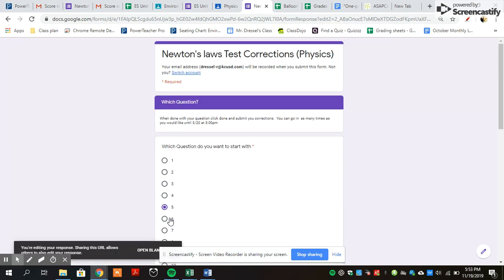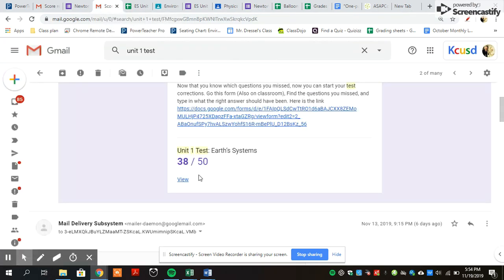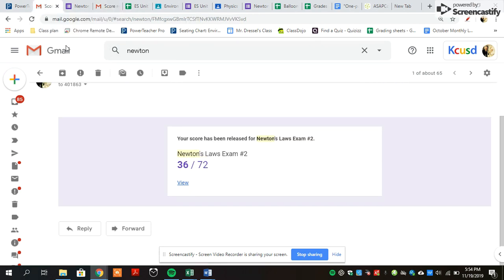What I'll do is I'll go through first. I've got to figure out what questions I missed. For both classes, I emailed you guys your scores. It'll look something like this. This is what the environmental science test scores would look like. And this one here is what the Newton's laws exam would look like.